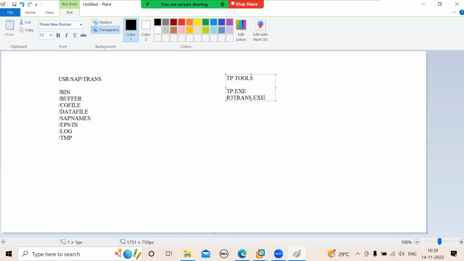Remember here, your TP won't do any work. TP just initiates R3trans. Actually, the one that will connect with your database is R3trans.